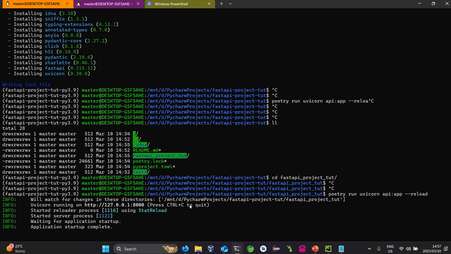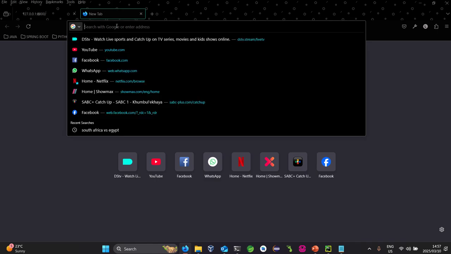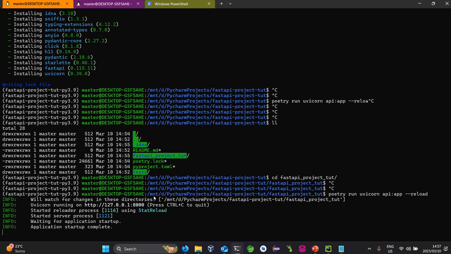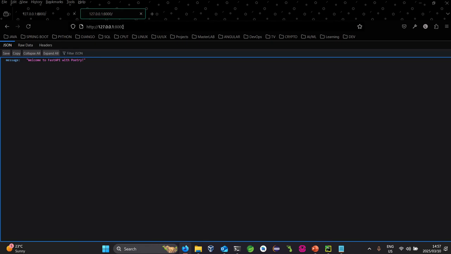Okay folks, as you can see, it has already started on port 8000, meaning localhost port 8000. Now if I go to my browser, let me just copy it, and paste it into my browser. There it is folks, look at it, it returns our beautiful message, Welcome to FastAPI with Poetry.